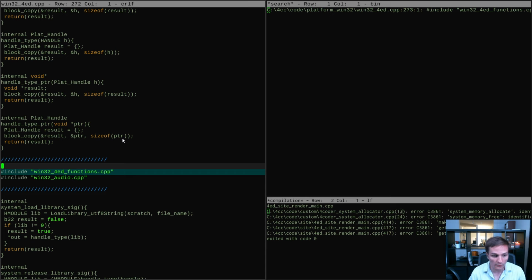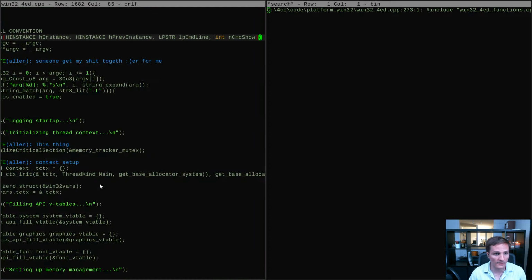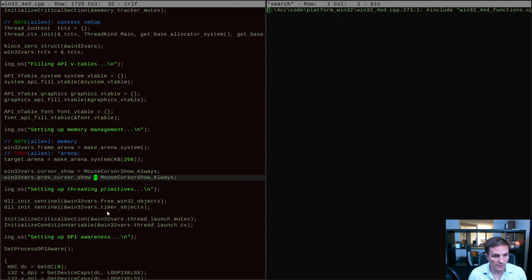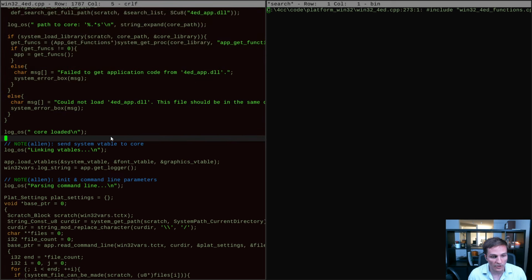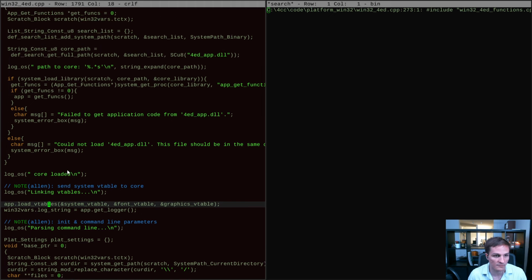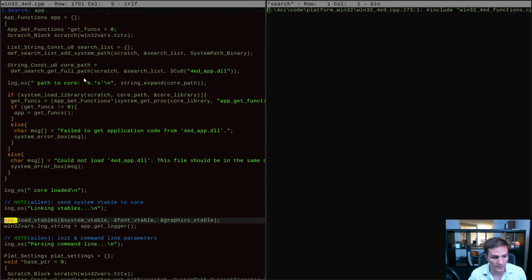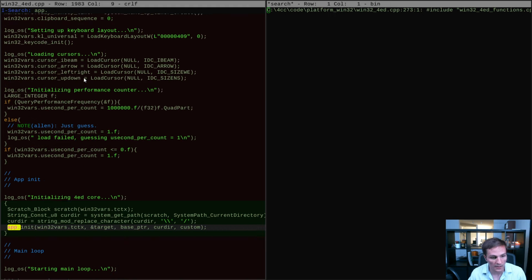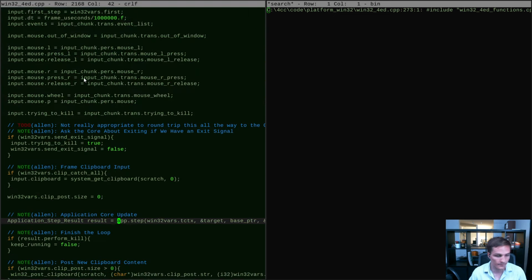So the Handmade Hero approach to a platform layer is to write a main function that does all the main work of setting up the program, and then have that function call into the application-specific code. So like app dot, what do we got here? We've got app dot load vtables, get the logger. We're handling the command line. We're initializing the main program, and we're doing the frame step. Great.